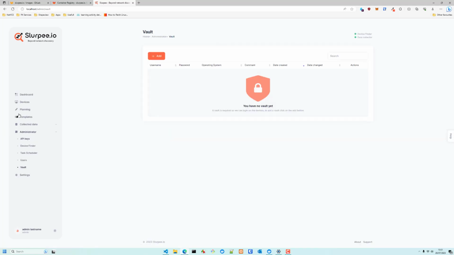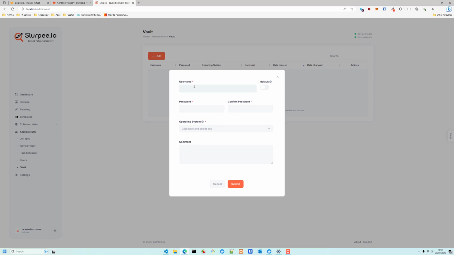So first I go to the vault, which you'll also hear on the administrator, and I add my credentials. And now it's good to know. You can make one user, which you can specify as a default, and then by default, the system will use it to log in on everything and do its kind of magic. But if you have multiple users per device type, that's how we set it up.